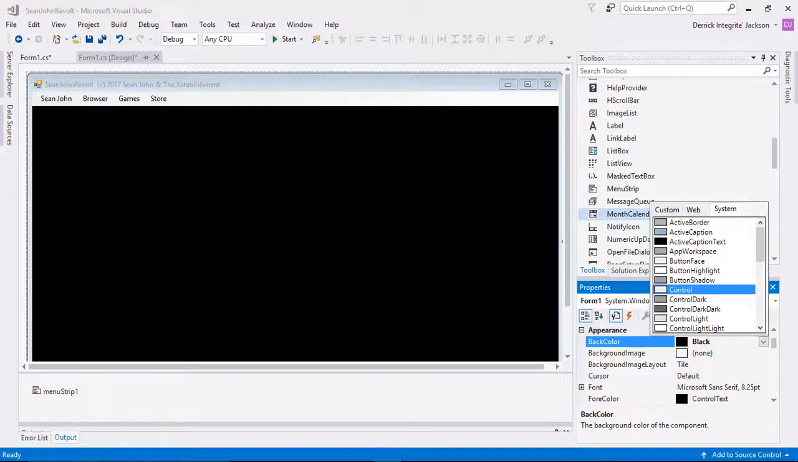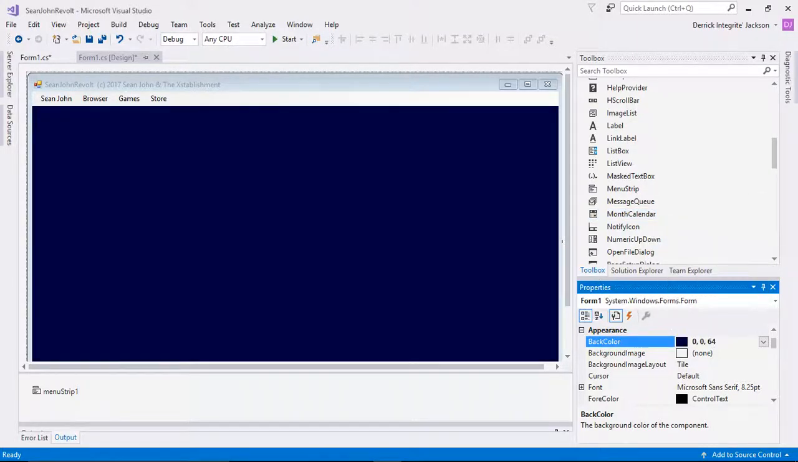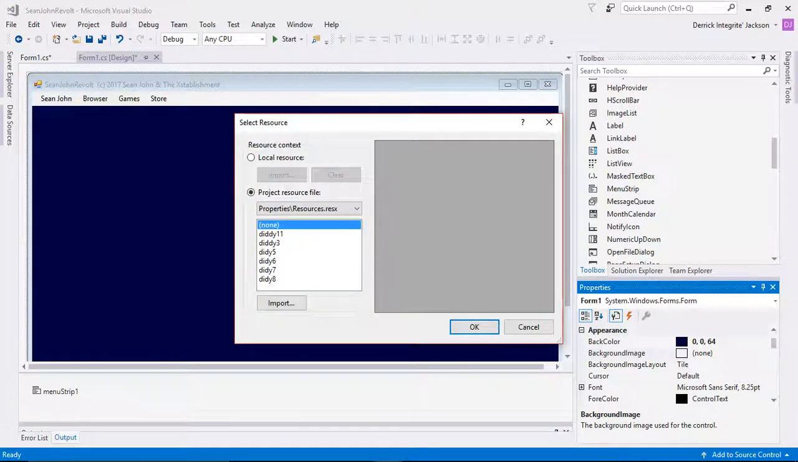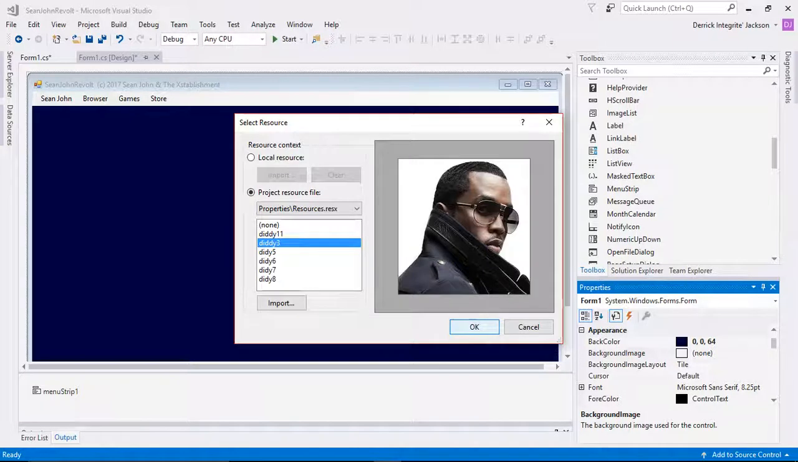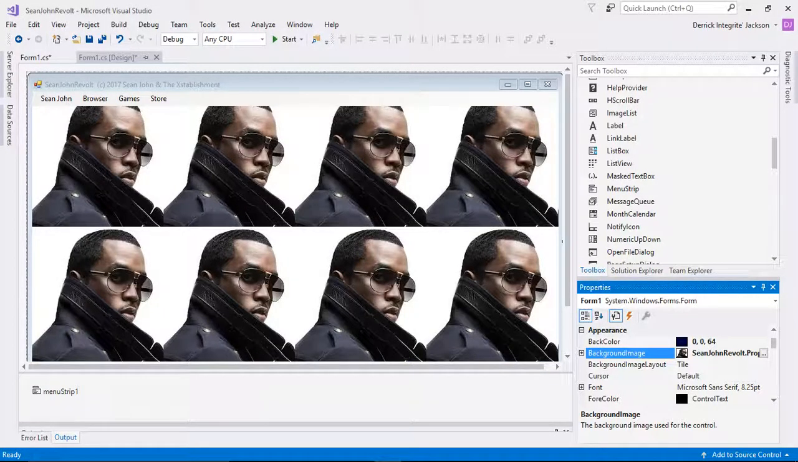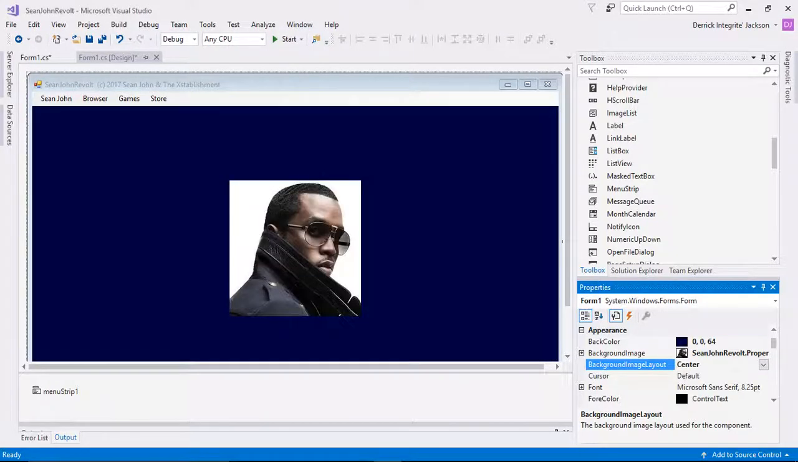Custom system. No, custom. But no, custom is the best. So I'll go with that one. So the background image, I'll go with one of these. This one. I don't want it to tile this time like I did Jermaine Dupri's. I want it to center.